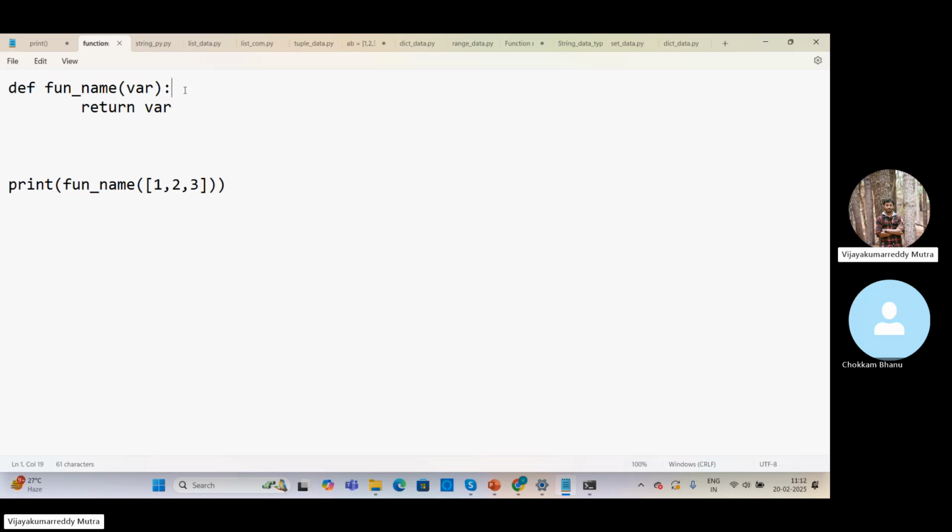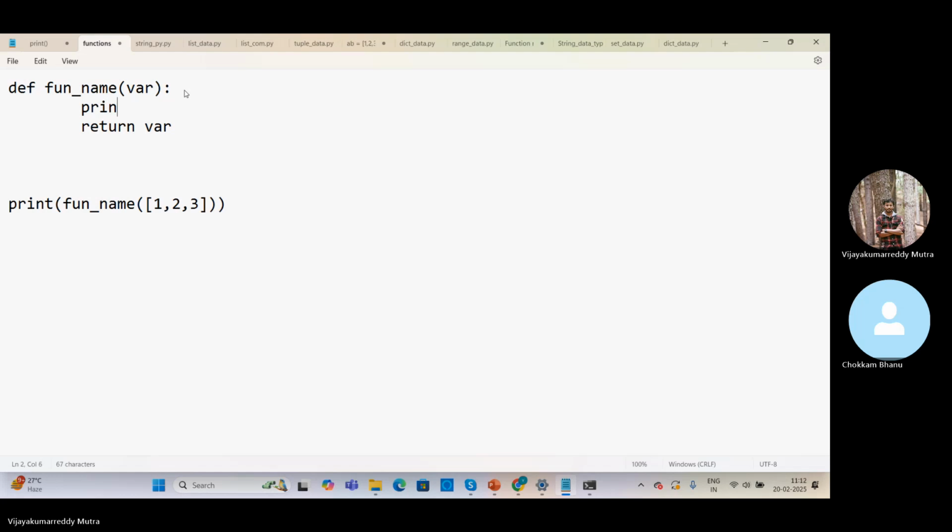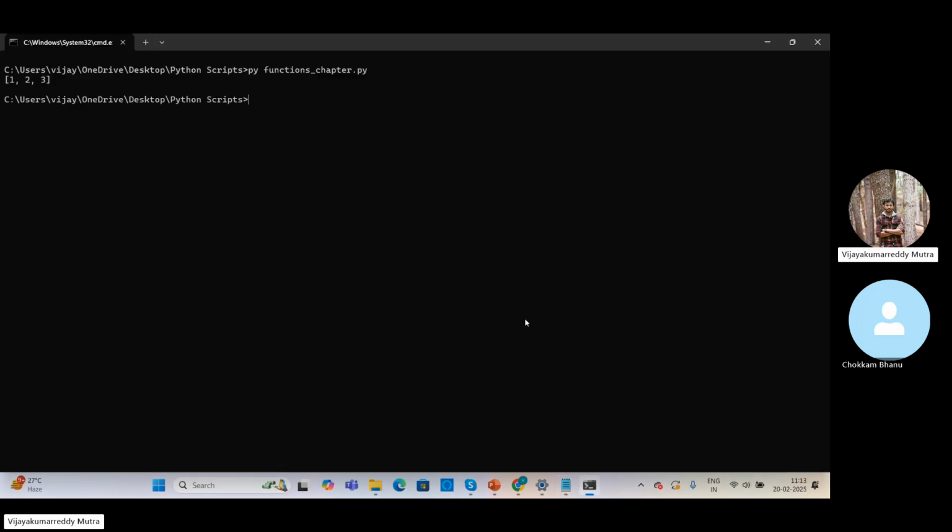Suppose, let me take print var only for now. Just see. I'll just comment this one. Instead of commenting, I'll just remove it. Here I use the print statement. Again, while calling the function, I also use the print statement. Now we see that by default, every function will have a default return. So if you specifically don't mention anything, it will return None.